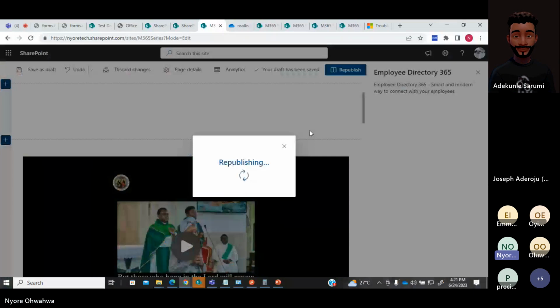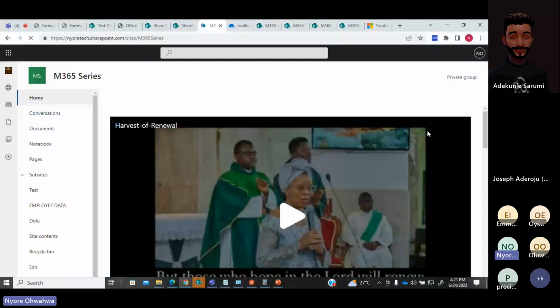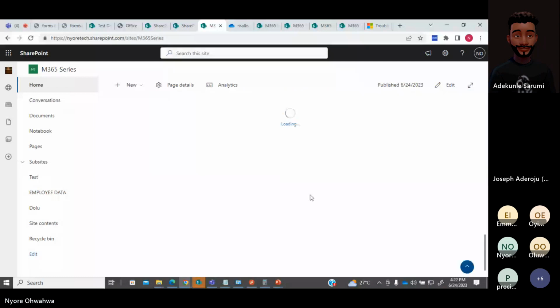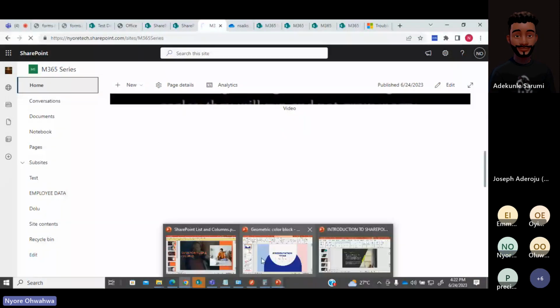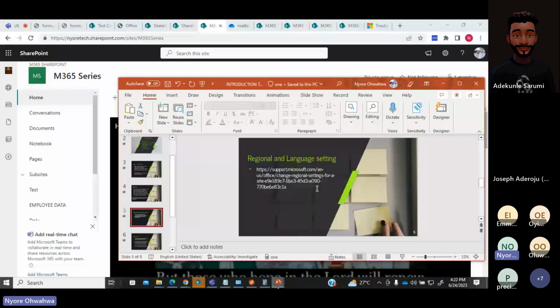Okay, so this is how our homepage looks like at the moment. So I think that is that for apps and web parts. Okay, so the second thing we have is, okay, apps, web parts, regional and language settings.